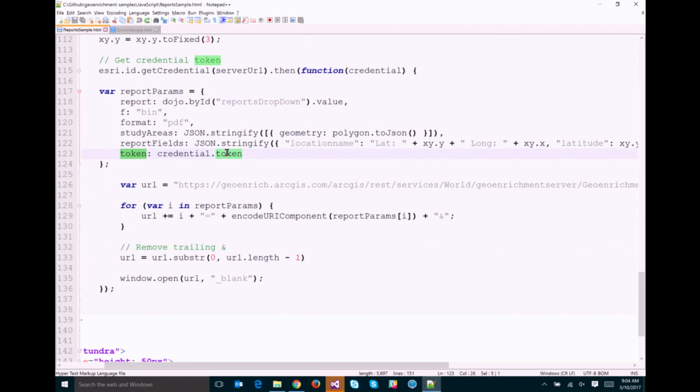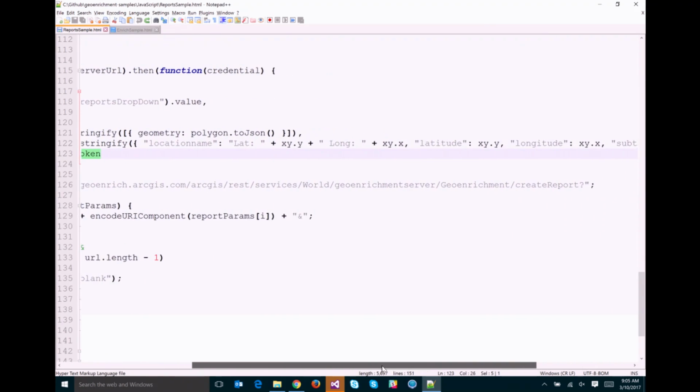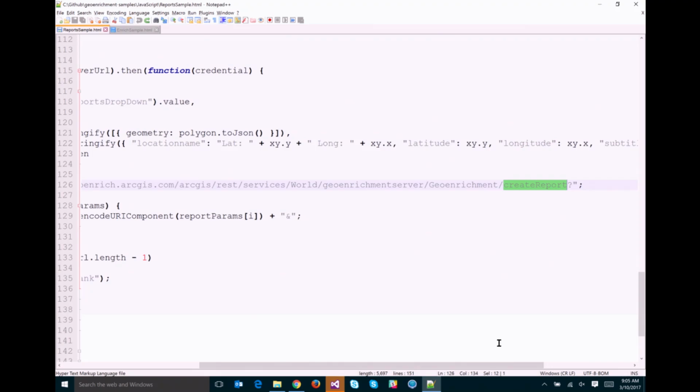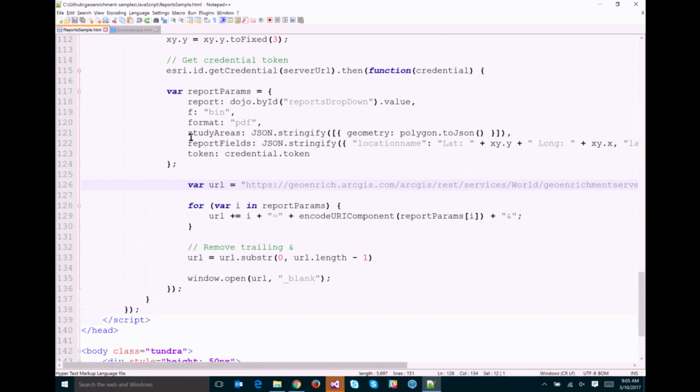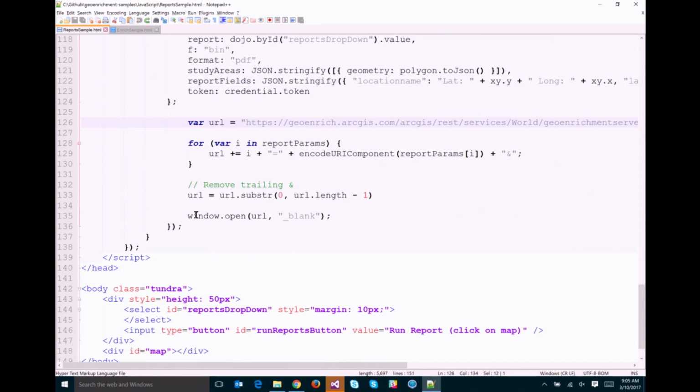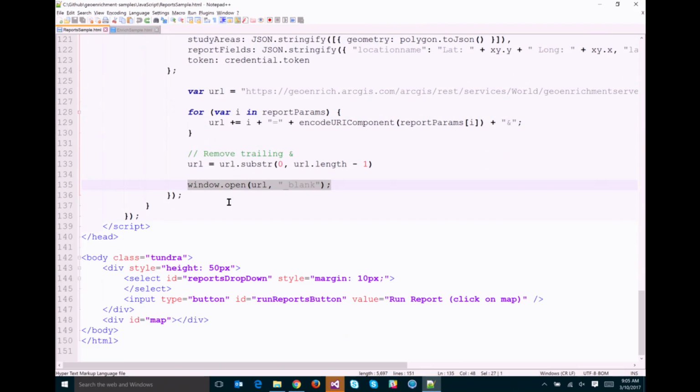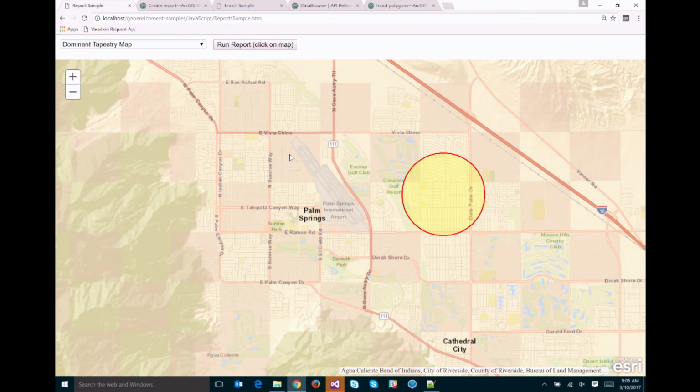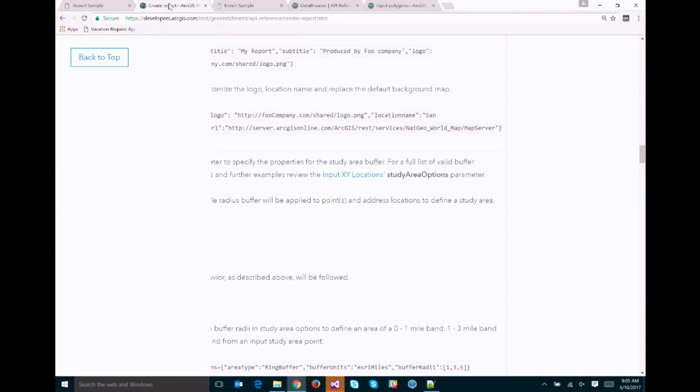All right, and then finally we're passing that token we got from the Esri Identity Manager. So after that, I'm calling the create report endpoint, building out the URL with all my parameters, and then just opening that in a new window. So that's the create report sample.